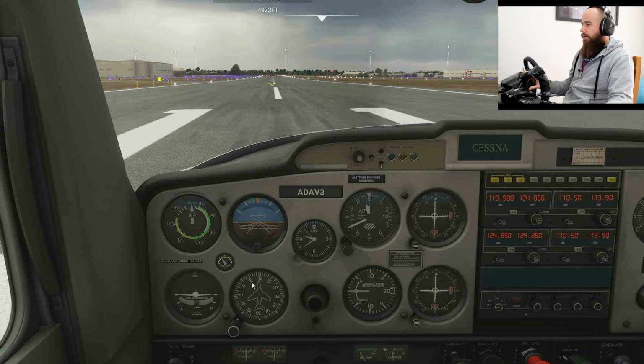This little fella down here, that's our heading, so that's just telling us which way we're pointing, pretty self-explanatory. Our clock, you can figure that one out. This is telling us how high we are off the ground. So allegedly at the moment we're sitting at 700 feet above the ground.